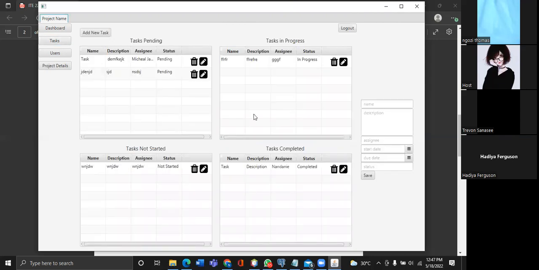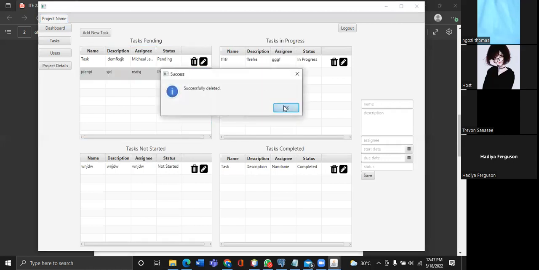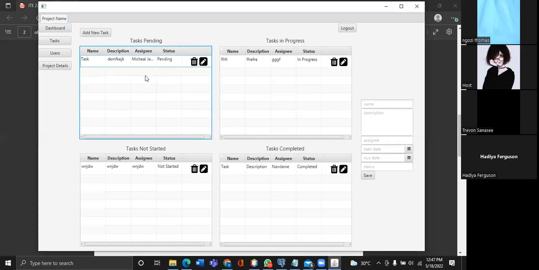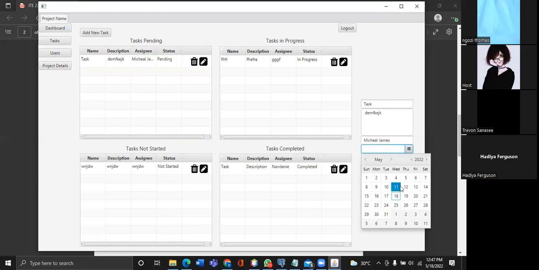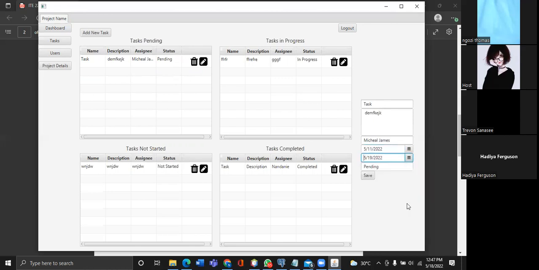So for our tasks, these are separated into four main categories, and you can delete them. You see it has been deleted. You can delete the task. You can edit it through here. So I have to sort out this date stuff as well. So that's two things I need to do.